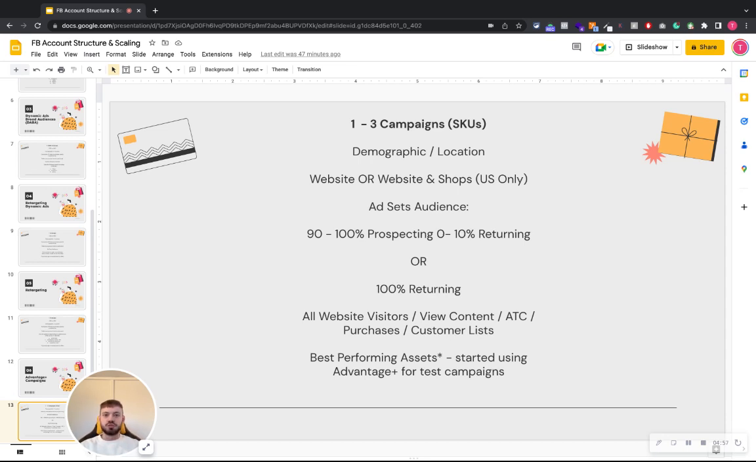If you're selling multiple SKUs or having different collections, I would have one Advantage Plus campaign per SKU or collection. The reason why is because we want to make sure the budget is going to the relevant products or collection of products, so that we're maximizing the sales. Same again, demographic and location depending on your brand.